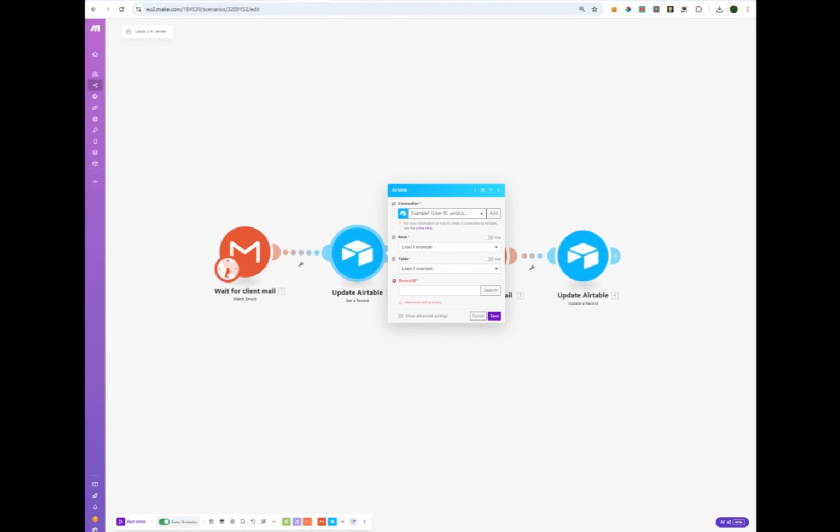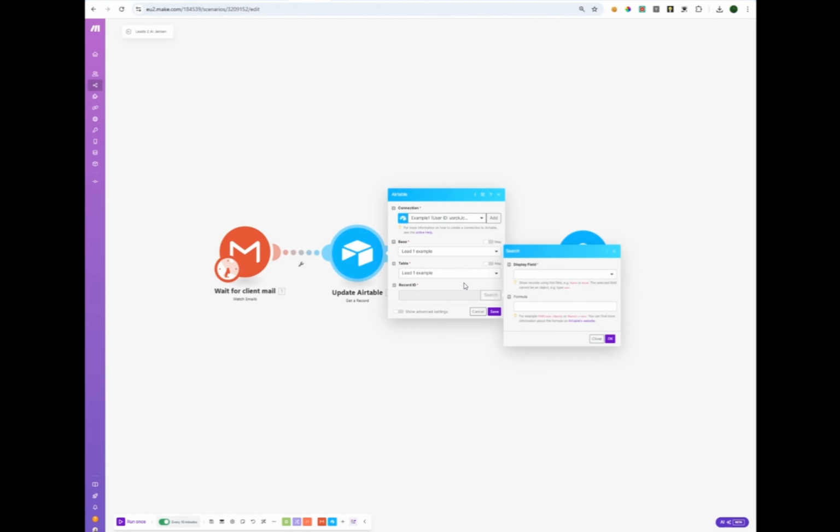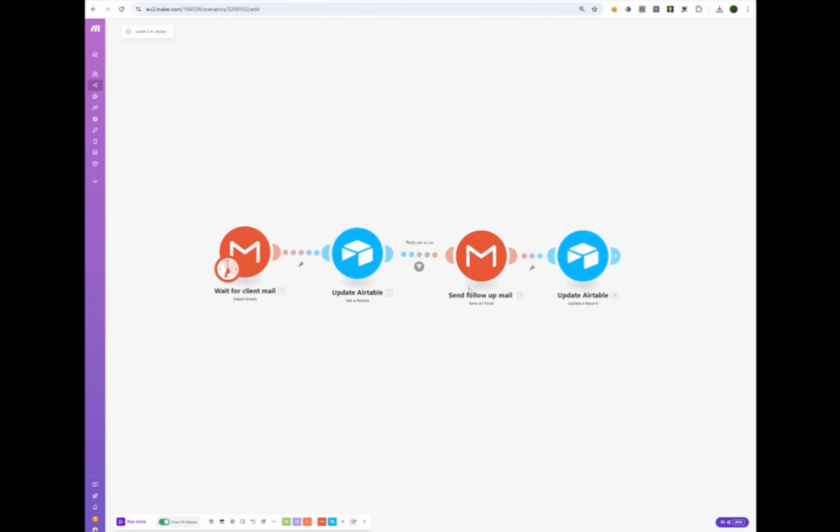And now we need to search for our record ID. So we click on search, and we choose the display field. Now we need to know if the email is sent. So when the email is sent, we want to get a record. So is the email sent? Yes. Okay, now it's loading. And now we want a yes. We want to know that it's sent. And now we save this scenario.